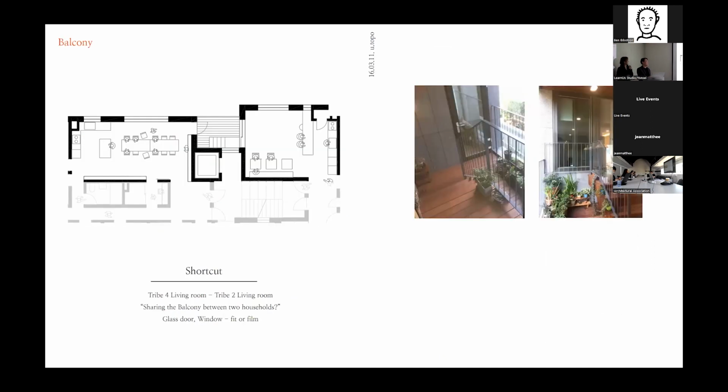And the balcony was also available by putting the core in the middle. And the community had a long discussion about where to put this level, for example, and how to use this balcony, whether for tribe 2 or tribe 4. And they decided to share this. And it was a really unusual decision.